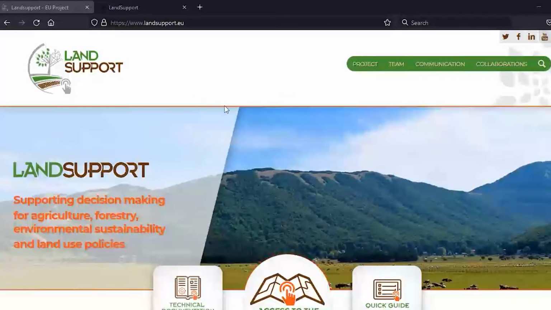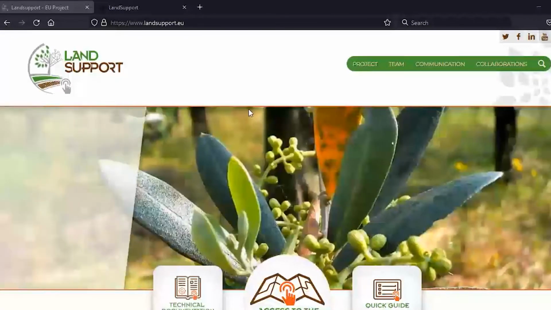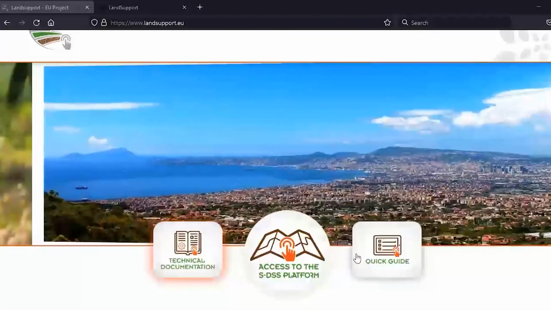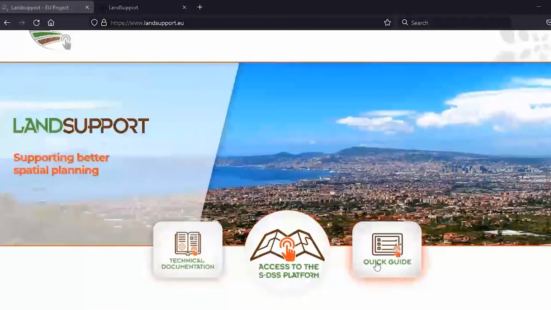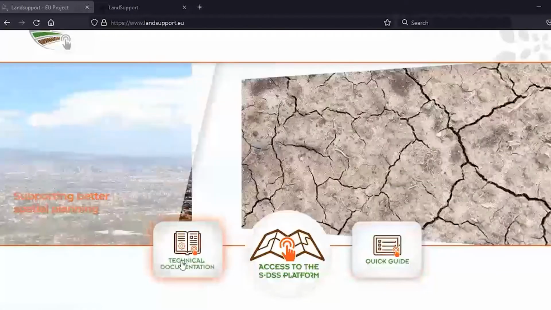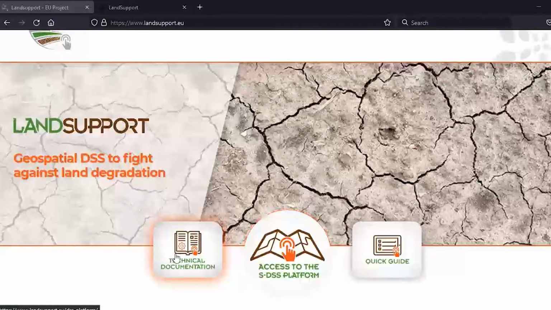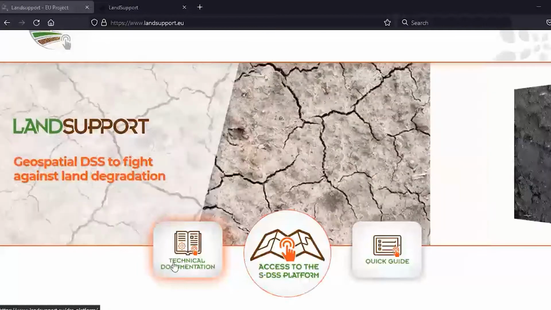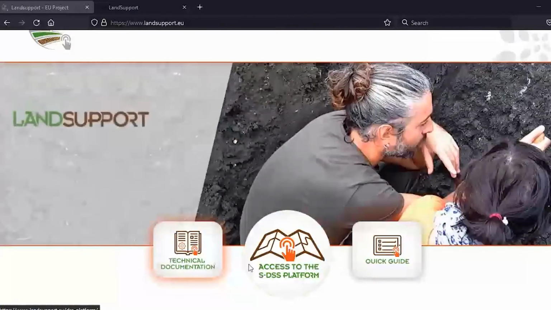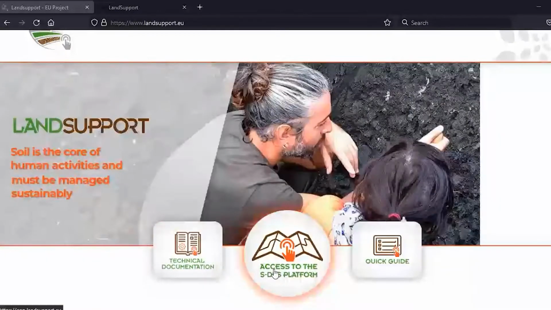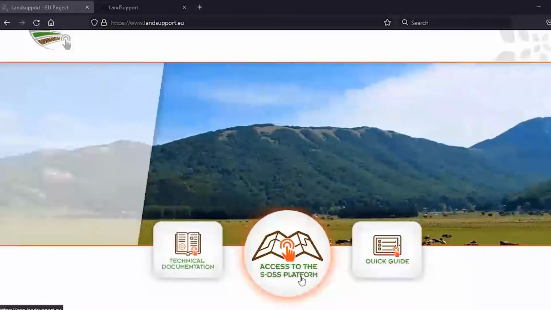This is the official LandSupport website, landsupport.eu, and in the middle of the page we will find three buttons. On the right, a quick guide to sign into the platform. On the left side, technical documentation with the technical sheet and other documents important for using the platform. And in the middle, a big round button named Access to the SDS platform.